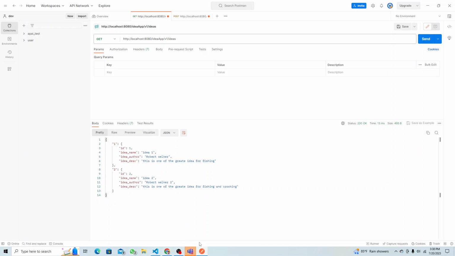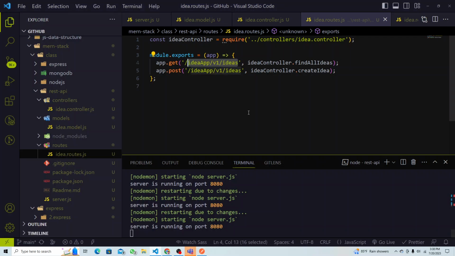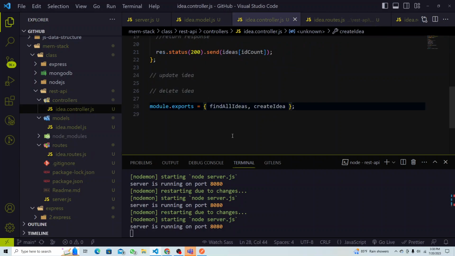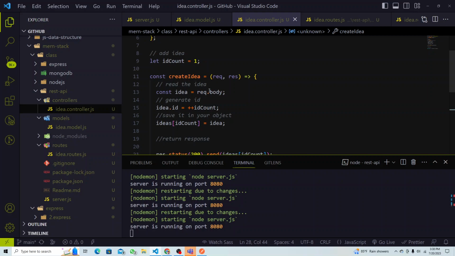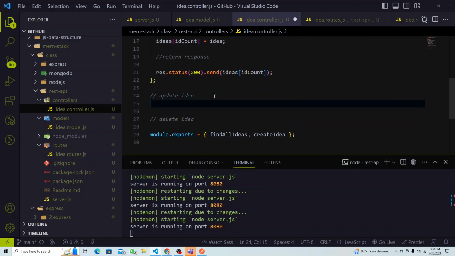Now the next one is update. So that will be update, right? Let's do that one quickly, maybe maximum 5 more minutes, and then we will be done. 5 to 10 minutes. Okay, let's go back now. We just need the controller, you know, we finished with the add idea, right? So let's move to the update idea here.